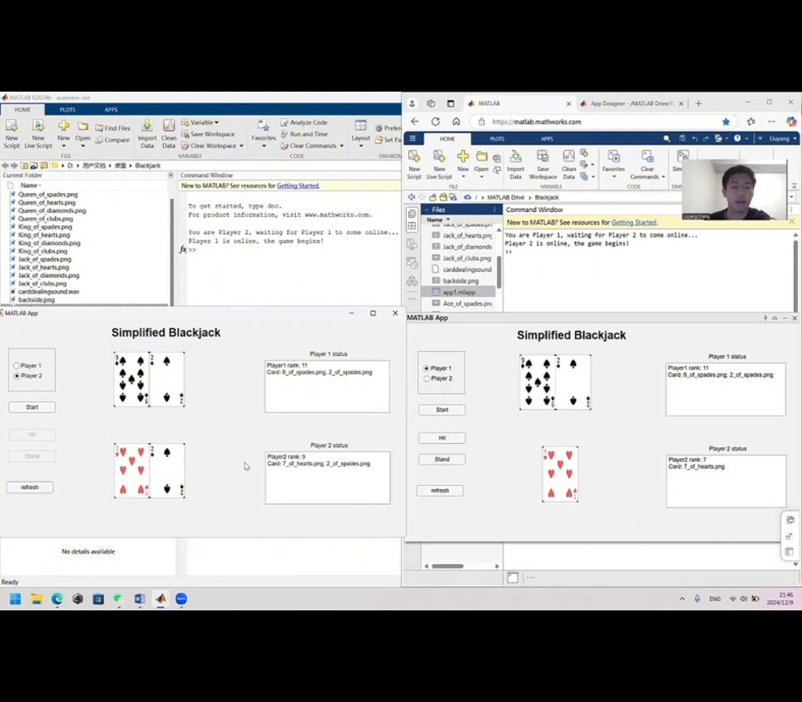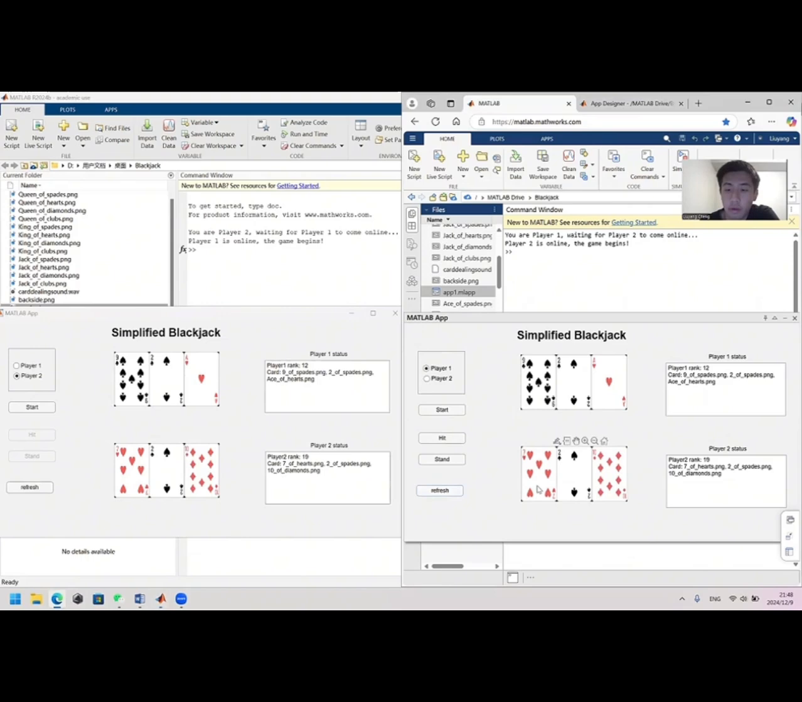So this is 9. And back to player one, he will definitely choose hit. And now for player two, after he refreshes he chooses hit because the rank of his card is only 9. And now he gets 19. If player one wants to win the game, he must hit one more card.